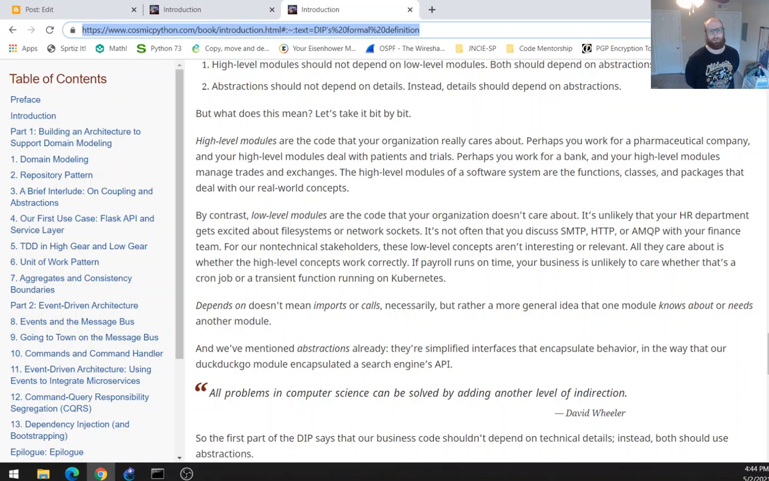High-level modules are the code that your organization really cares about. Perhaps you work for a pharmaceutical company and your high-level modules deal with patients and trials. Perhaps you work for a bank and your high-level modules manage trades and exchanges. The high-level modules of a software system are the functions, classes, and packages that deal with our real-world concepts.